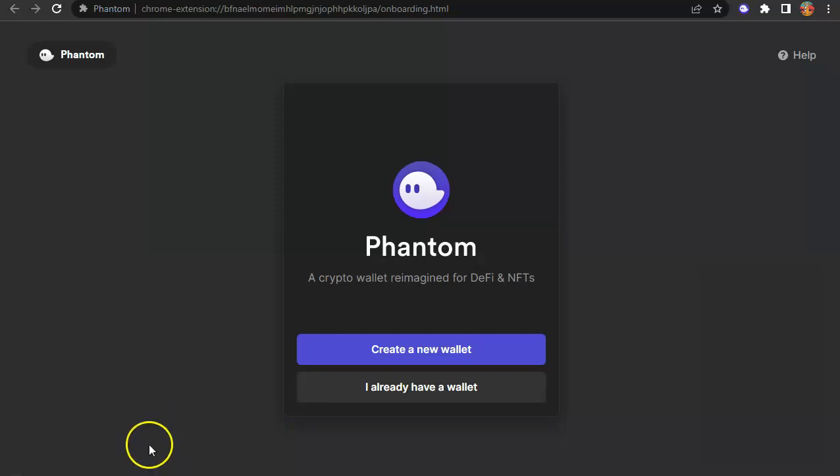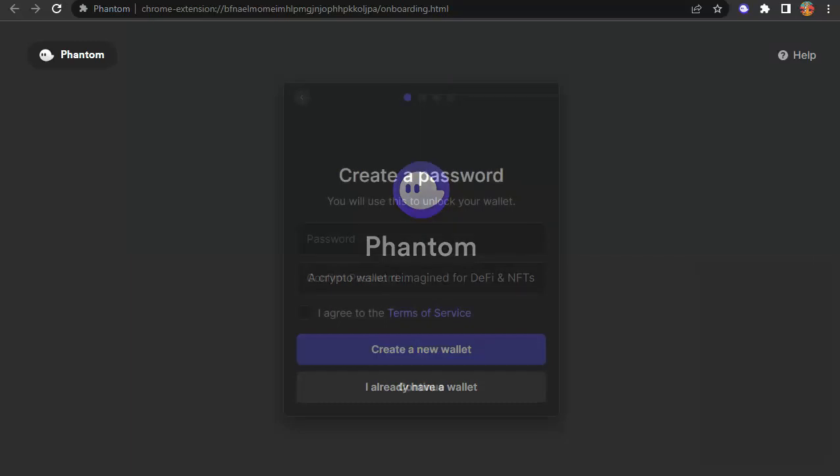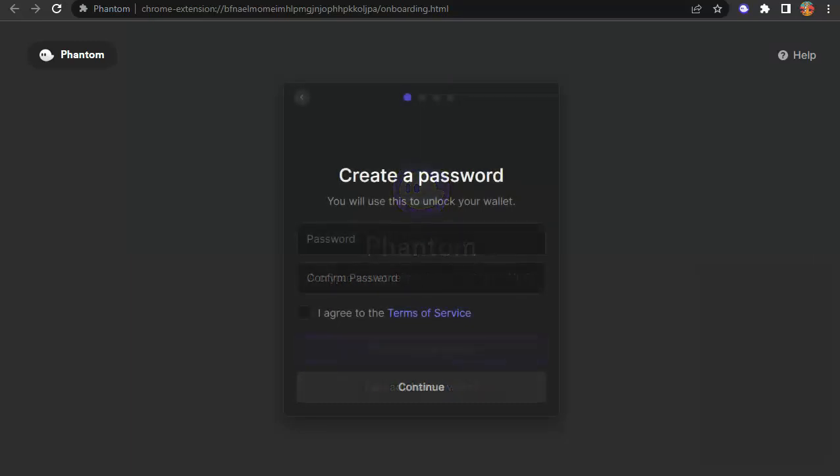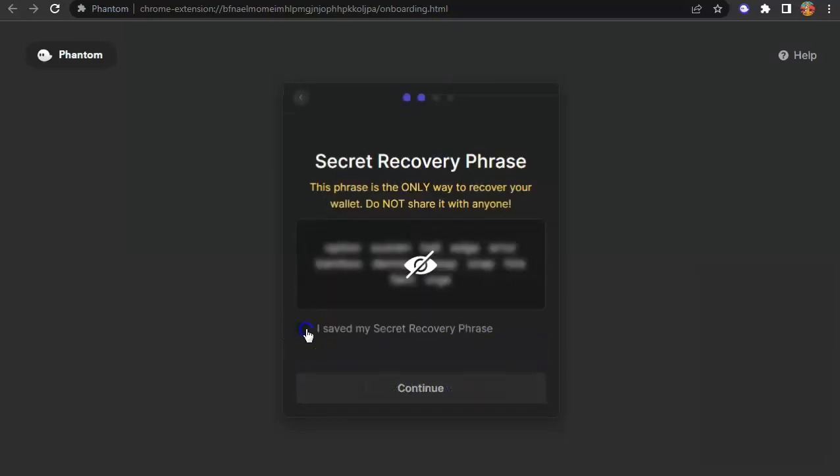After clicking the Phantom wallet, you will see two options. If you're a new user, click on Create New Wallet. After pressing the Create New Wallet button, the secret recovery phrase can be viewed. Please write it down somewhere discreet.